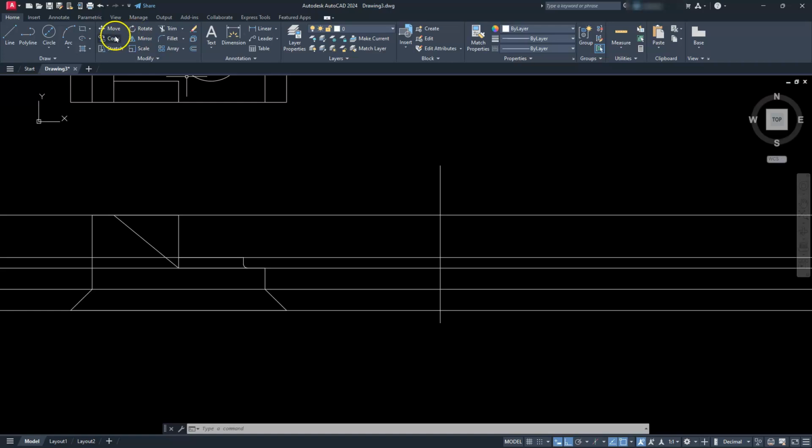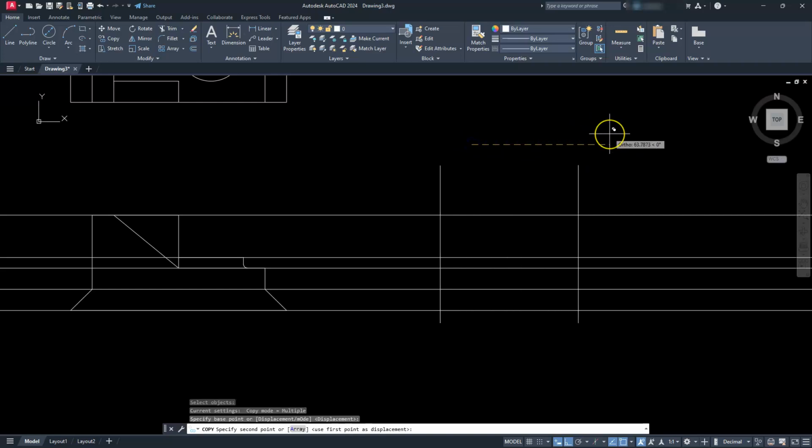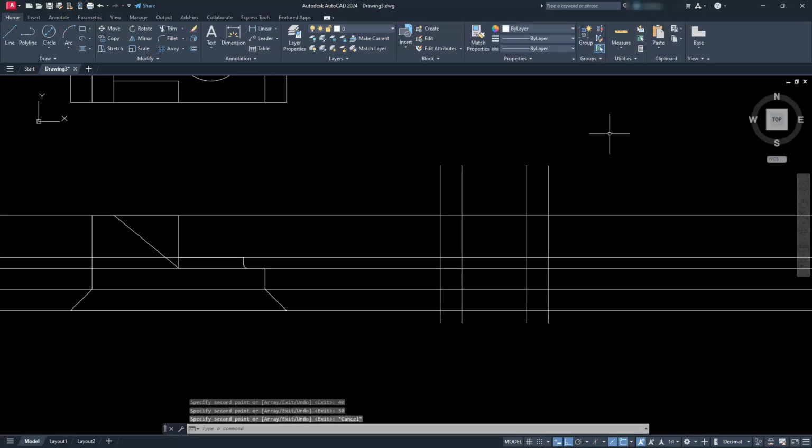Let's go to the copy command, select this line, enter, pick a base point, which is going to be here. As long as I'm going this direction, and make sure that you have your ortho turned on, I'll type in those numbers. So I'm going to have 10, enter, 40, enter, and then 50, enter, and go ahead and hit escape after that. All right, so those are going to be my vertical lines.